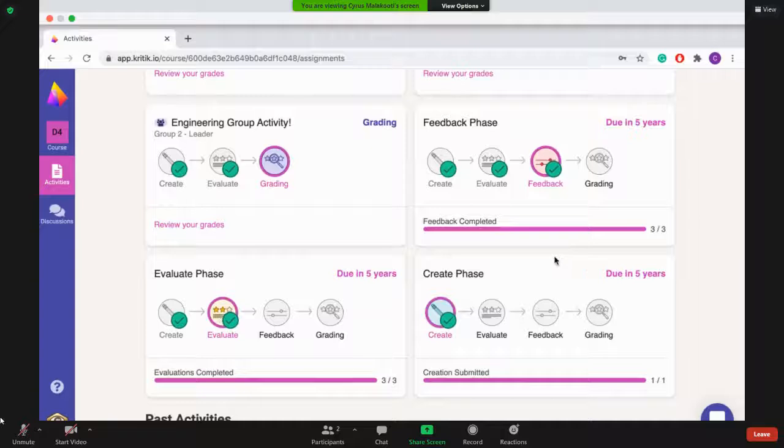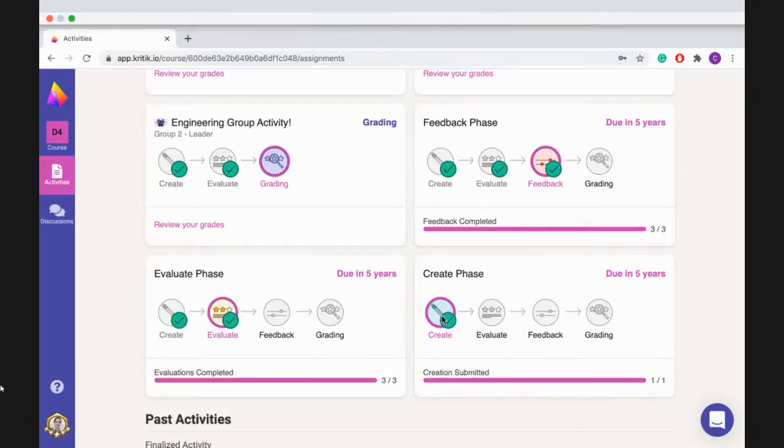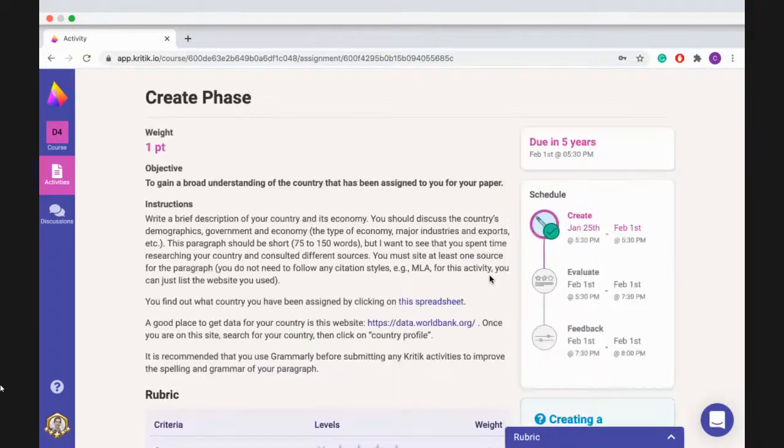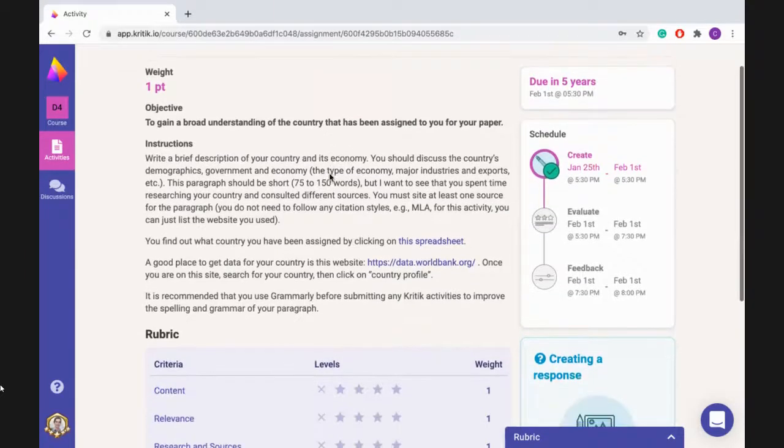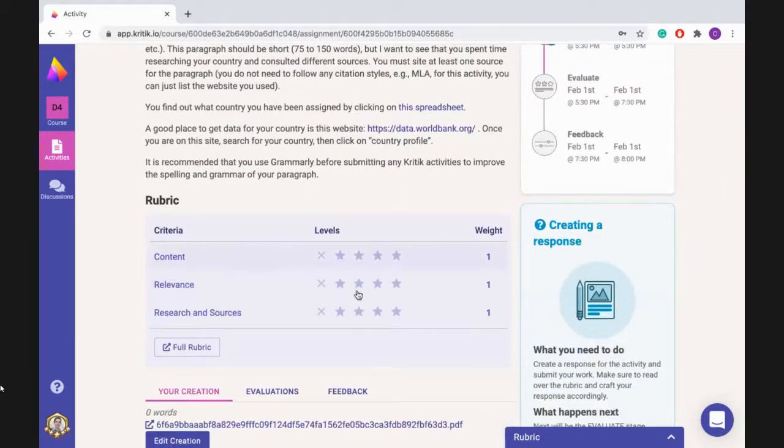Each Critic activity is split up into 3 different phases, as you can see here. So the first is the create phase, and then we have the evaluate phase, followed by the feedback phase. The create phase is essentially just your typical kind of assignment. You can see an objective, some brief instructions, and a rubric right here.